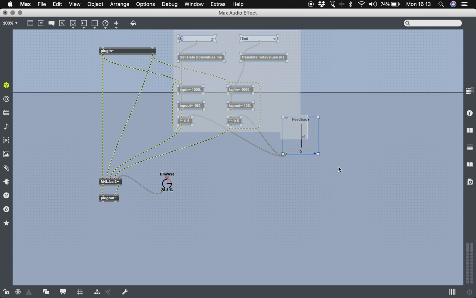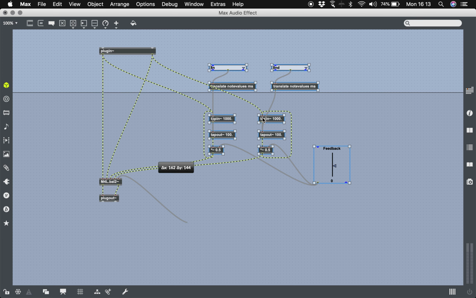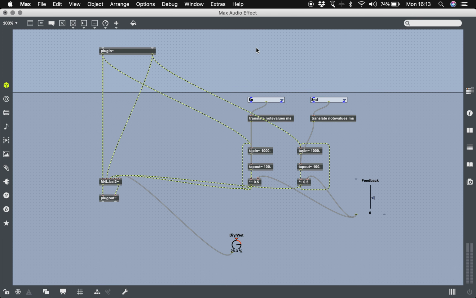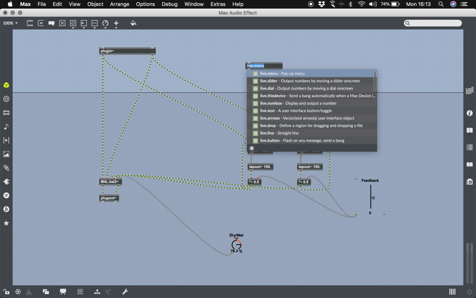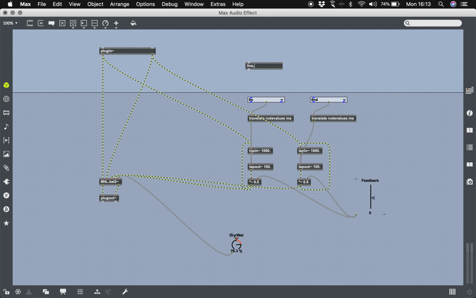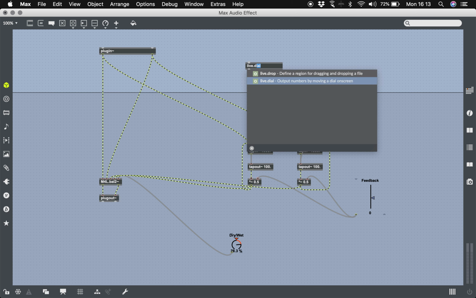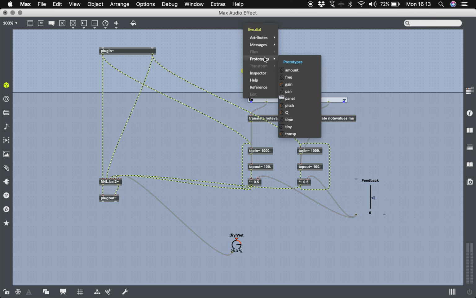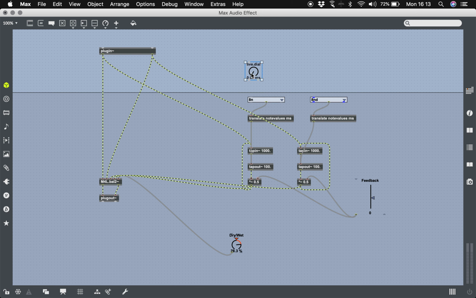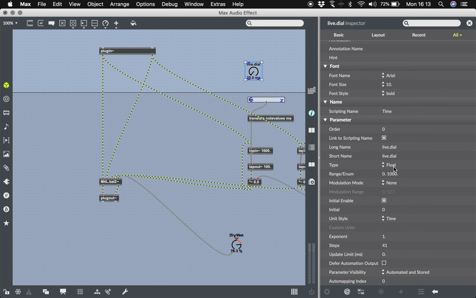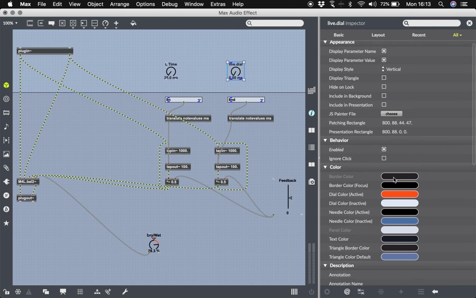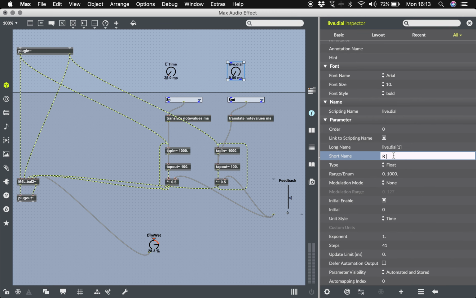Now what we're going to do is put in a way so that we can change from note values to just normal milliseconds. So for that, we're going to bring in a live.dial, and change this prototype so that it goes to time. So here we can set the amount in time. So this for the left and this for the right. And rename that L time, and rename this to be R time.